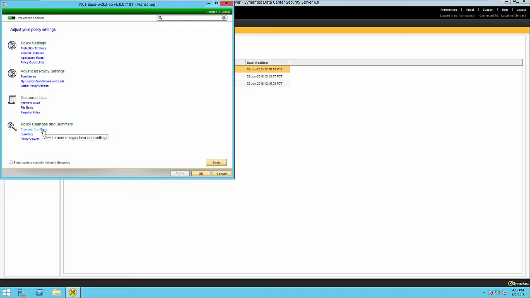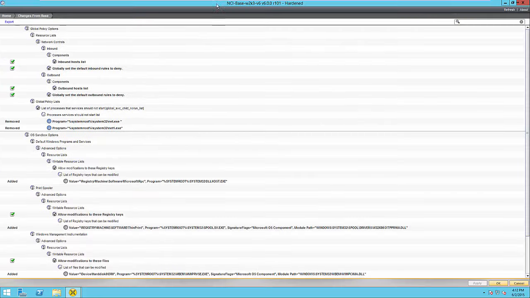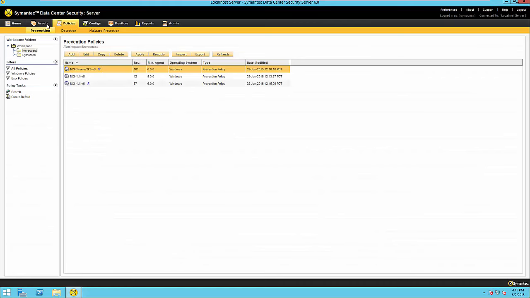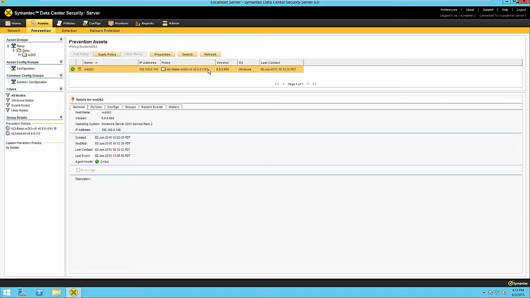This is pretty much an out-of-the-box policy. I've added some changes for just out of the box to fine-tune it so that we don't get any false positives. So we can see here that that's been applied.